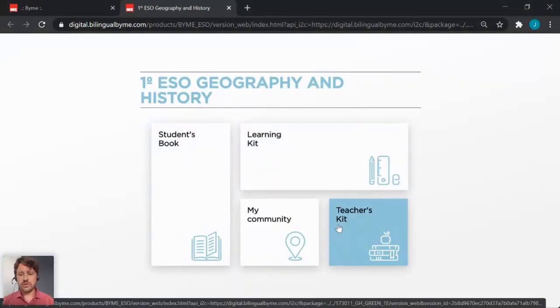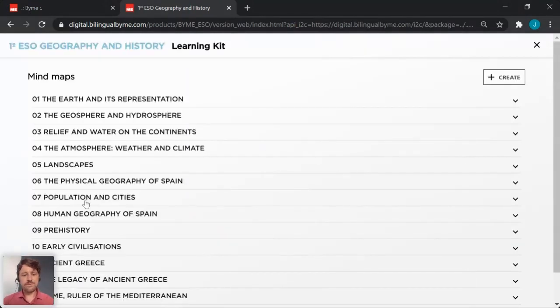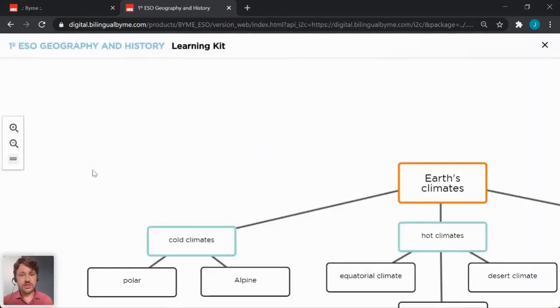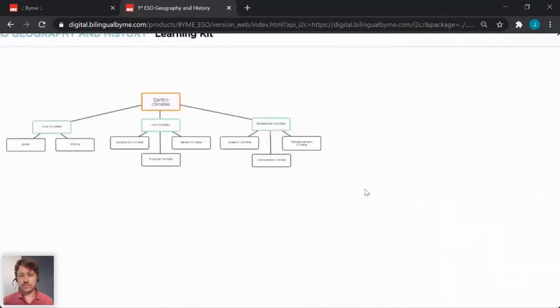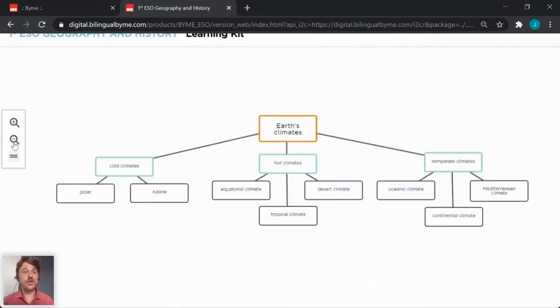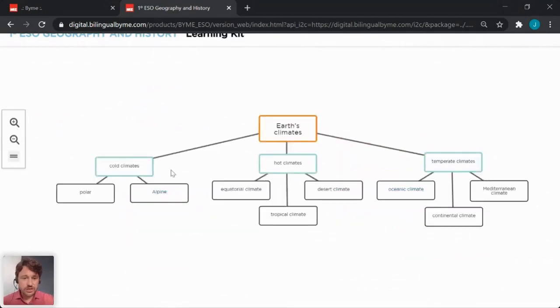I'm going to go into the learning kit, mind maps, and we're going to carry on with a different one. So weather and climate. What you see here, we've got the Earth's climates. It's best to zoom in. Like I was using two finger zoom in, zoom out, and it works better with the button on the ByME platform. So you can zoom in, zoom out, and this is one that's already been made for us.